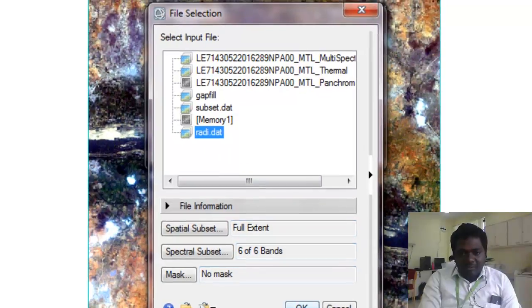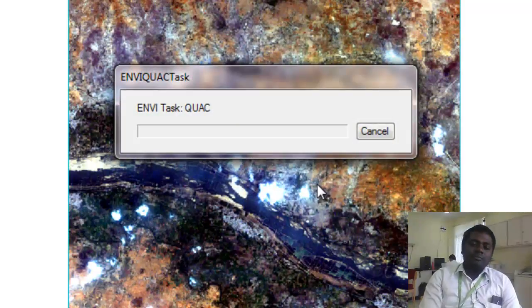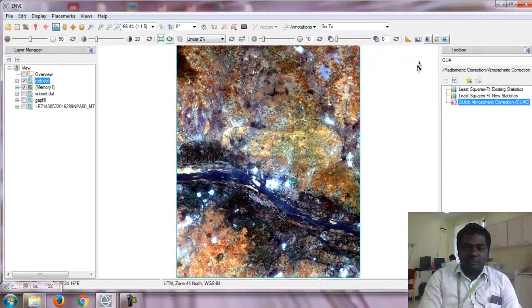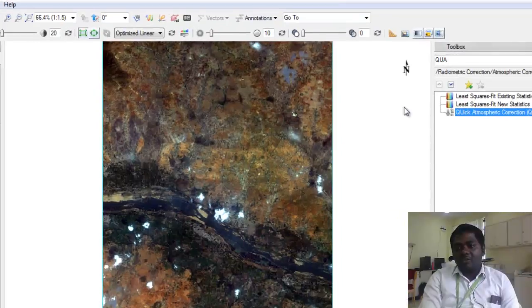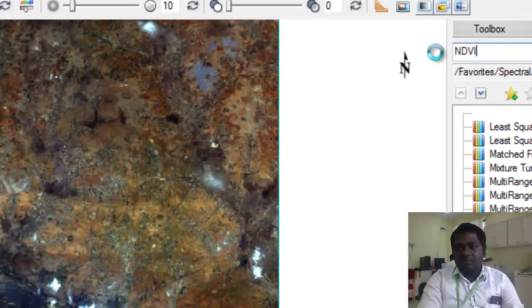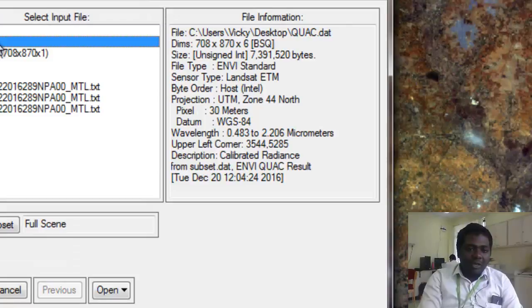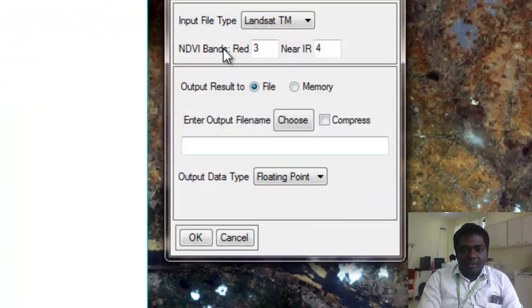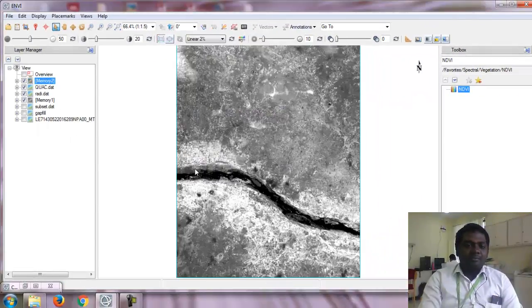Please load the radiance imagery only and give that, select the output layer path and give OK. Now the QUAC atmospheric correction values are loaded. Now the radiance values are converted to reflectance values. Now we are going to load this NDVI. Okay, here give the QUAC file as the input layer and save to memory. That's it.